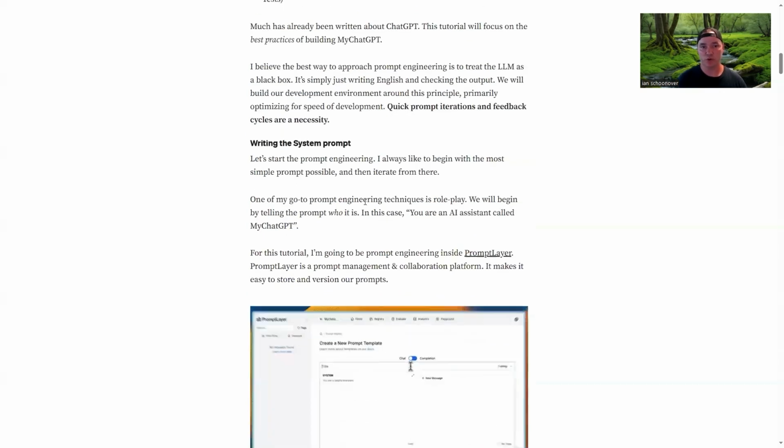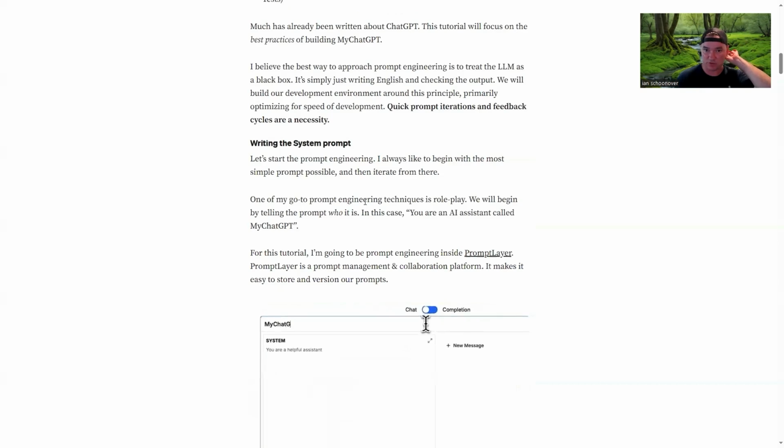The first thing we want to do is write our system prompt. So let's start there. Basically, we need to tell our chatbot about itself. We need to give it some context so it understands what it's supposed to do. Okay, so that's going to be achieved with PromptLayer in this case, but we're going to set a system prompt. So that's the starting point for this.